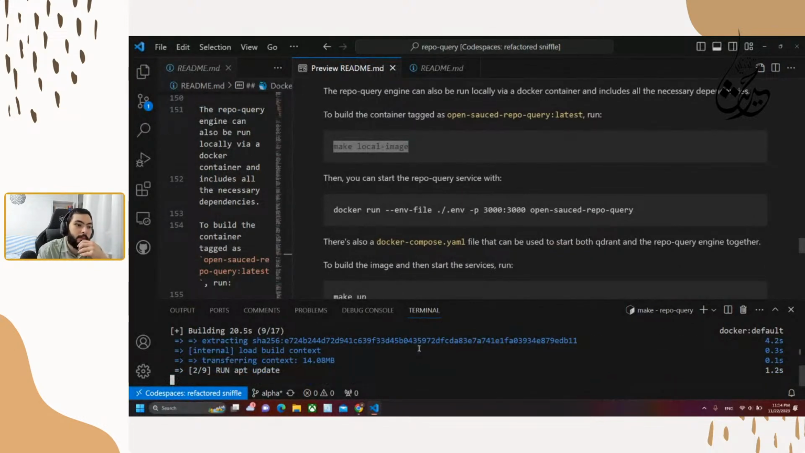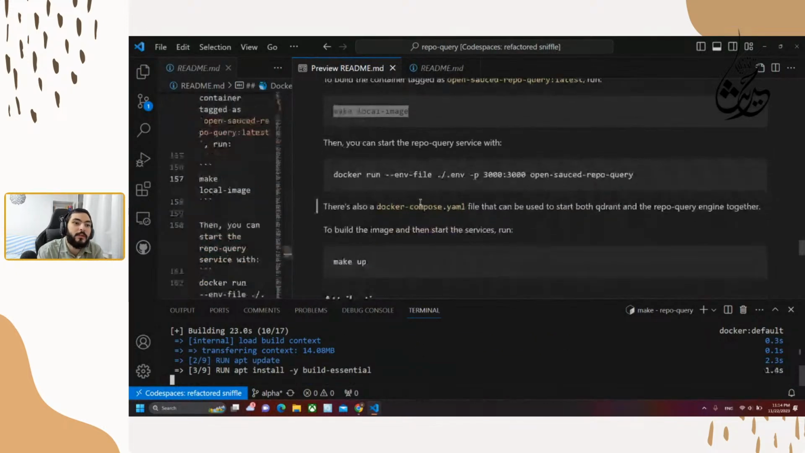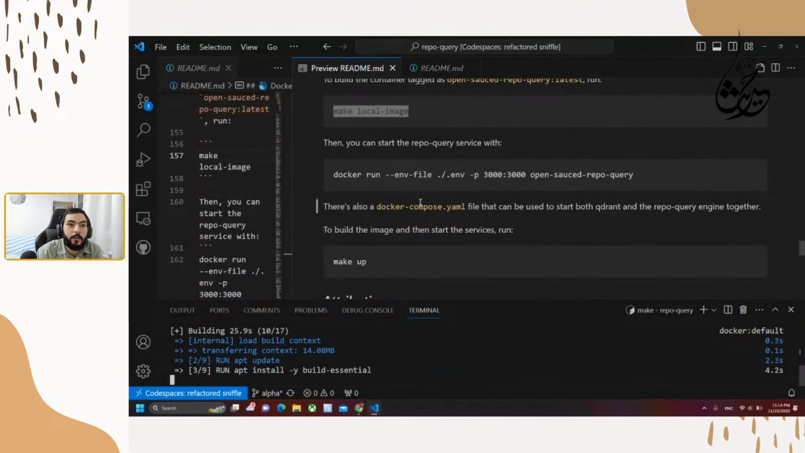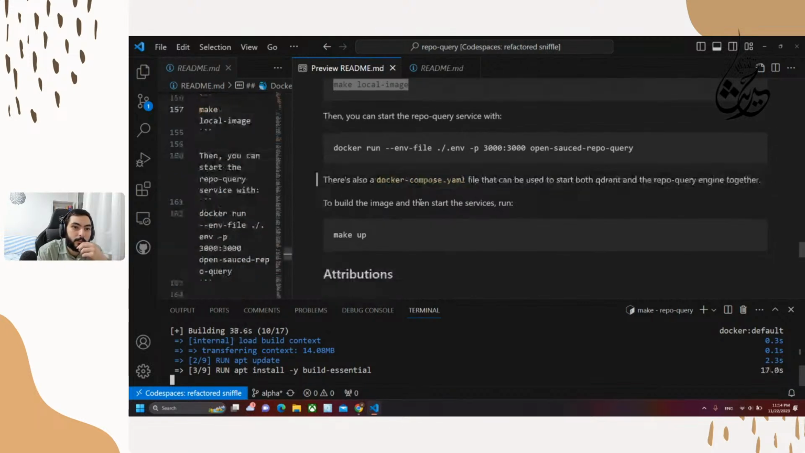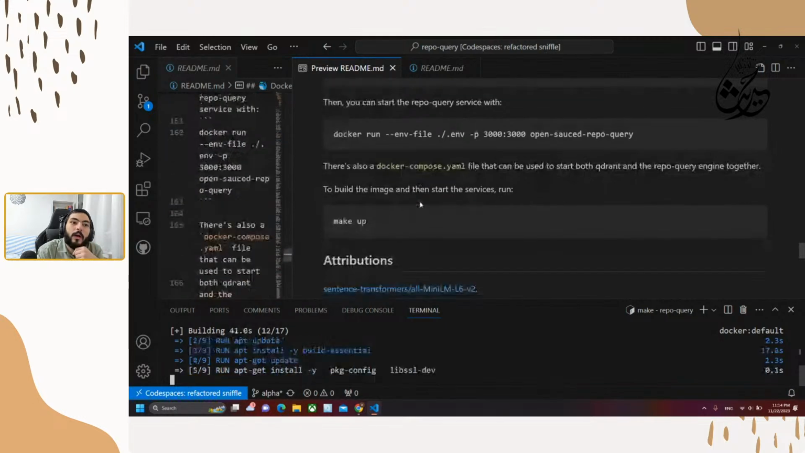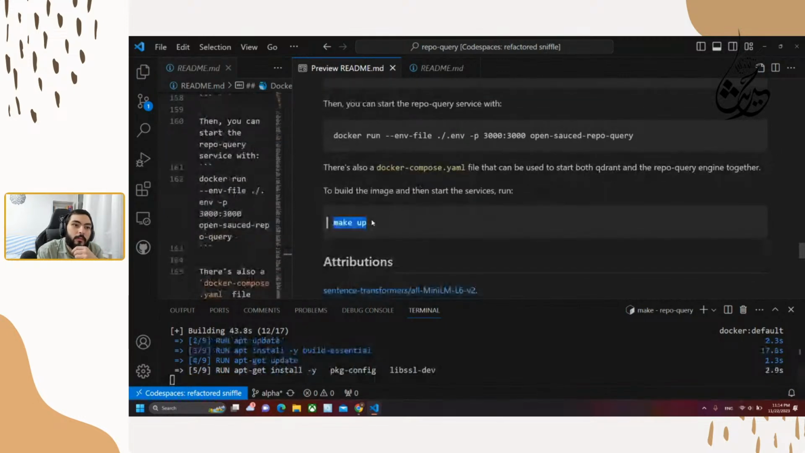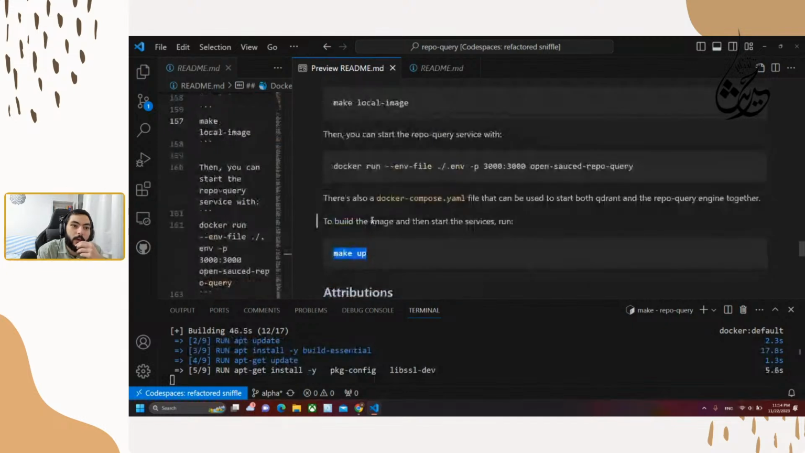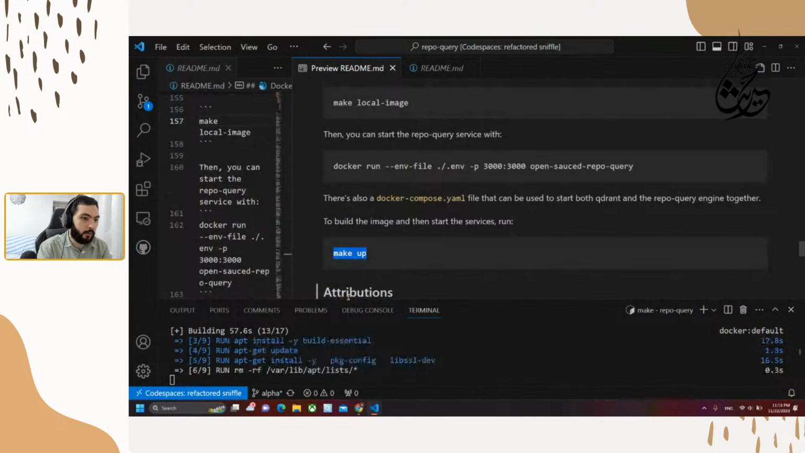So while we wait for Codespaces to install the stuff, we will see. Then you can start the repo query service with the current environment. And then we could just go and run the images with make. So let's just wait for this for a few seconds, and we'll see how things go.